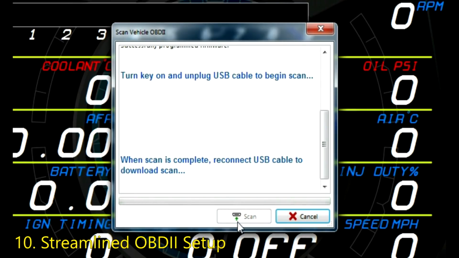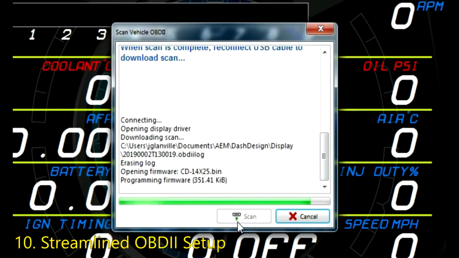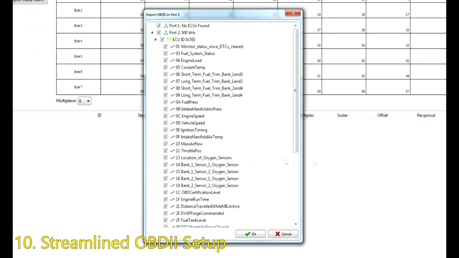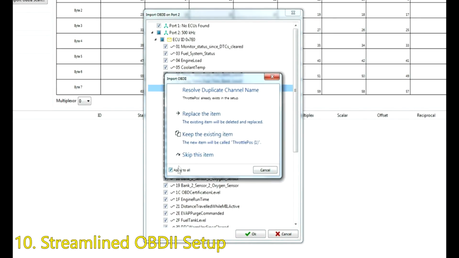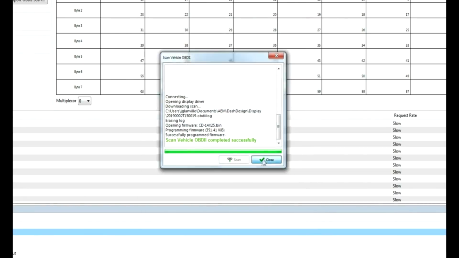Your Dash will be plugged in for this process, and once you get a notification on the Dash that the scan is complete, you reconnect your laptop to the Dash to import the channels into DashDesign software. Once they're in the software, a list of available channels appears, which allows you to select which channels you want to use before you import them into your setup file. After you select your channels, a quick override to port 2 command tells the software to upload the channels, select replace to upload the new channels, and you're done.